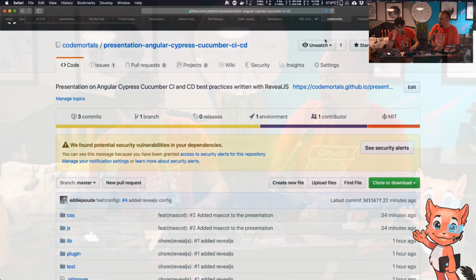Well, we've got the different sections, right? We've got all the different slides. So we could have a title for each section. I think Eddie's already listed them off. We've got the Code Mortals one. We have Angular. We have CI, CD, Cypress. Each of those is going to need an issue raising. So if you want to raise some issues, they would be good ones to start with. We can add the detail to them later.